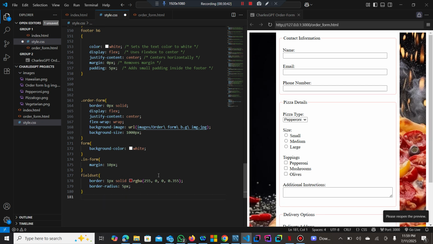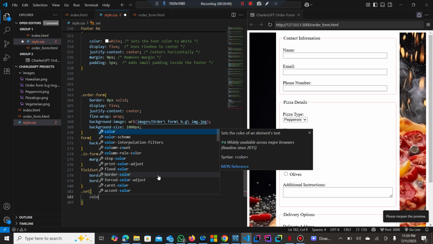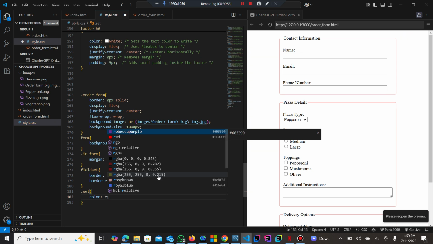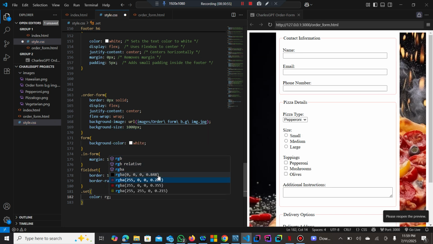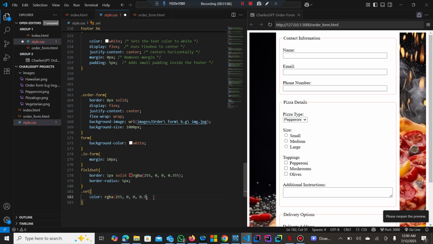Then let's style up the legends. You can see when I was doing the legends and stuff like that, how I did the sets. So the color of the legends should be, let me use RGBA values. I'll choose one of my red colors. I'll choose this one, tab. You can see the RGBA values have a color, but I need it to be a little bit darker, so I'll make this 0.7 or something. Cool.